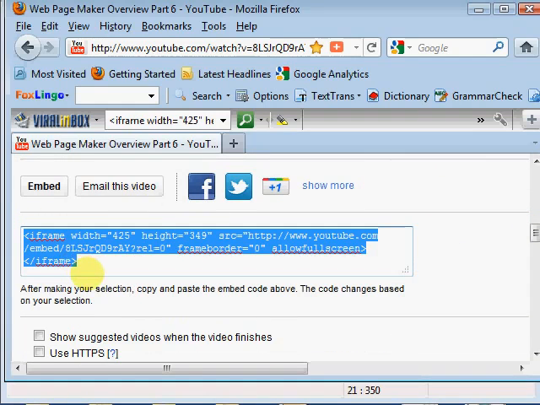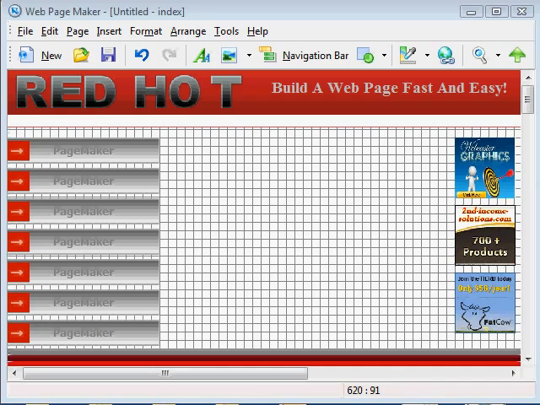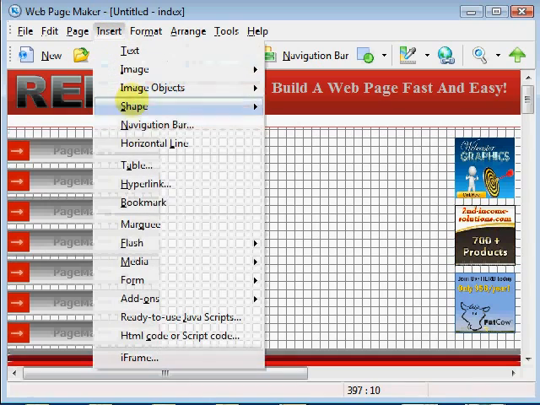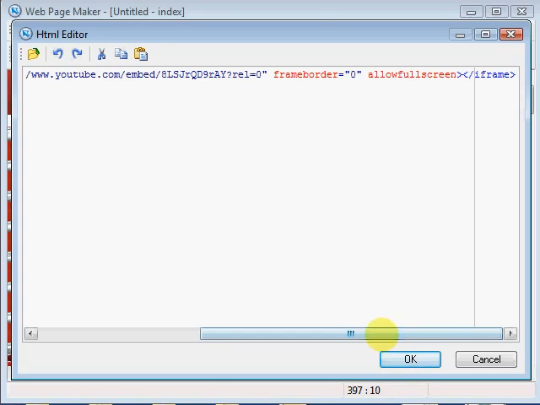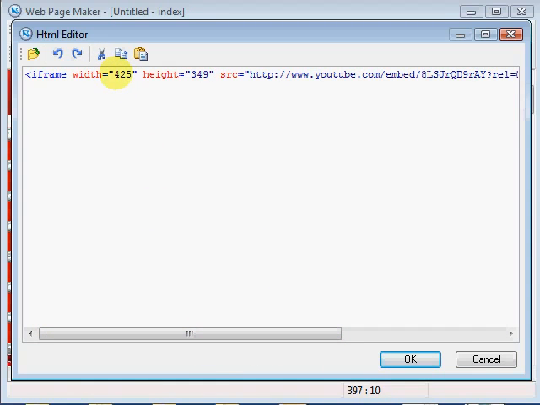And I'm going to go ahead and grab this code. So right click it, and then I'm going to add it to my web page. So let's go ahead and do that. So let's close this out. Okay, so going to go to Insert, HTML code, paste, and I want to change the size here from 425 to 225 to 149, just so it fits in this video, and hit OK.